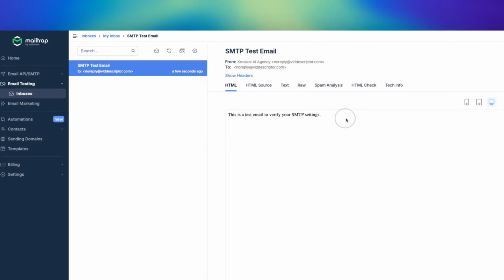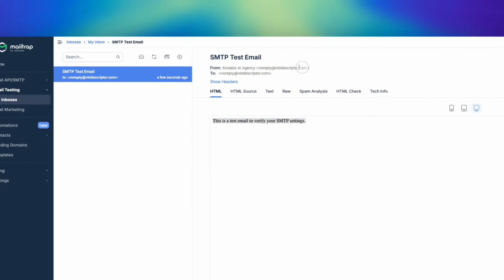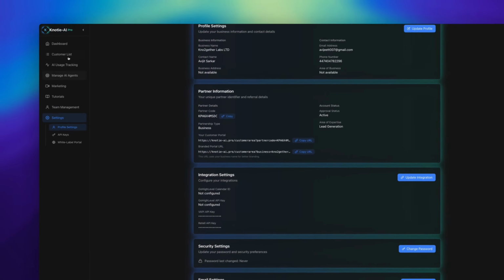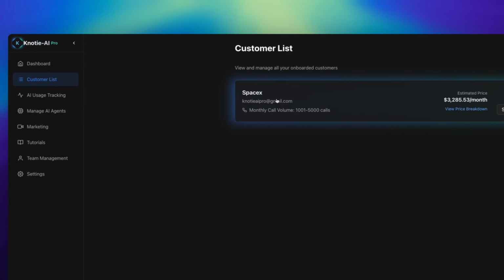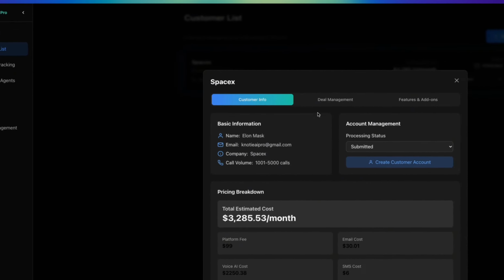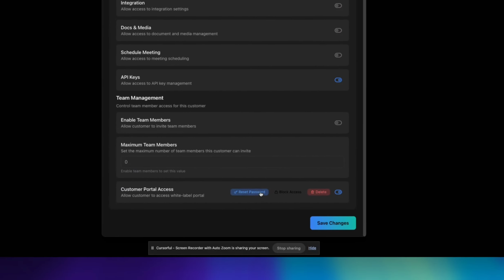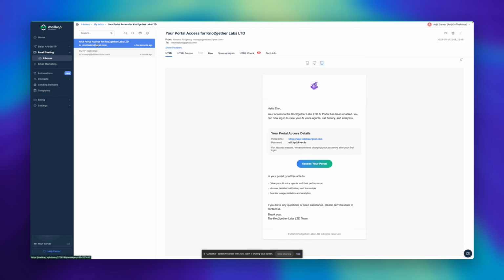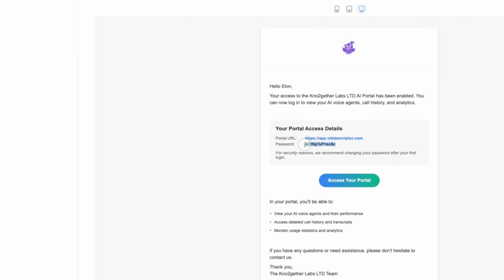So as you can see, a test email has arrived from this email address that we have configured. Now what we will do is we will do a quick test. For that, we will use this customer, and maybe we'll go to features, and we will do a reset password. Now, as I said, it says the portal access enabled and credentials sent to Knotie-AI Pro. So if I go here, you will see that the email has arrived. Again, I'm using a fake SMTP server to test this, not a real one. A real one would actually send the email to Knotie-AI Pro gmail.com, but this is a fake one just to test whether it's working or not. And as you can see, this is working.